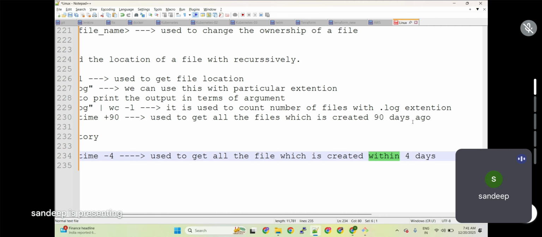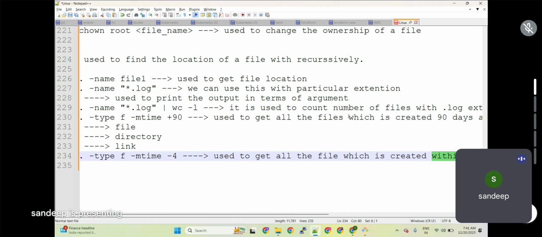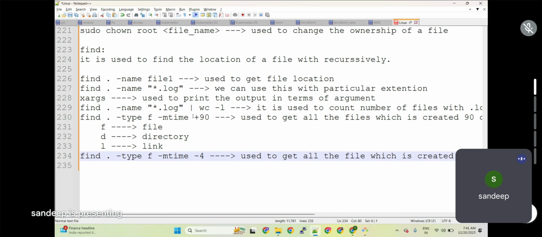Correct, right? So wherever we get to know the scenario, when you say 90 days ago, you can point +90. Suppose I want to know the files which were created 90 days ago, you can point +90. Within means within 6 days, within 10 days, you can use -6, -4, minus. Clear?